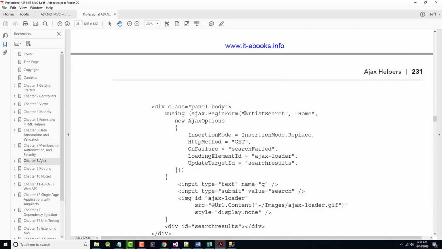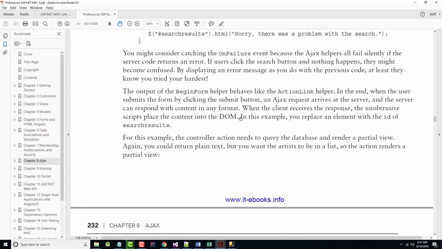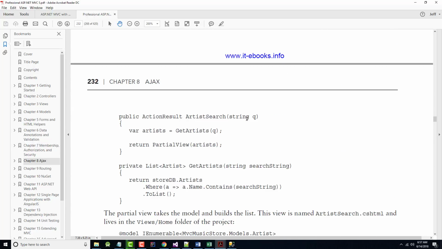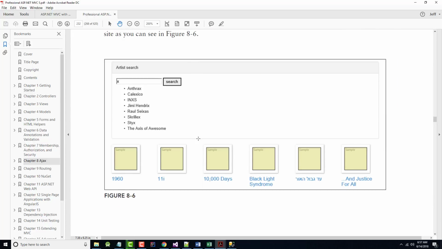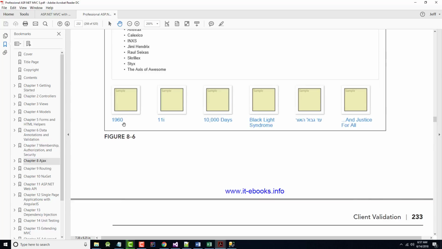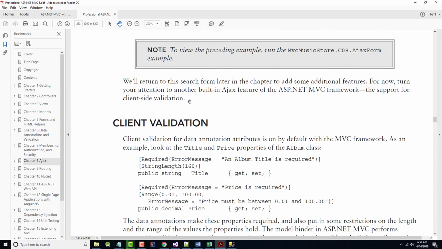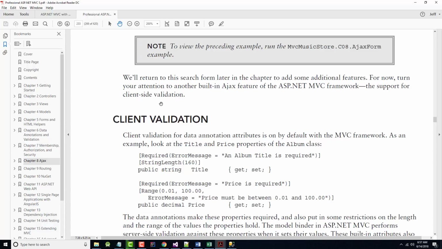All right, they go through a form example. I'm not going to. Let you look at that if you're interested on your own. The author says this is pretty much what ends up happening out of this. It shows an Ajax search form on the home page up here. Afterwards, they say, we'll return to this later on in the chapter to add additional features and functionality.